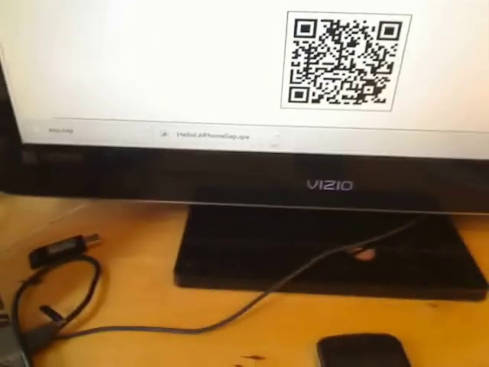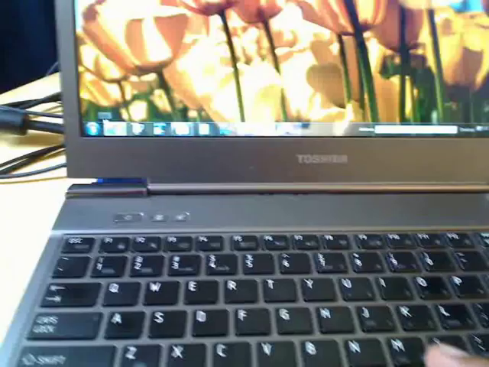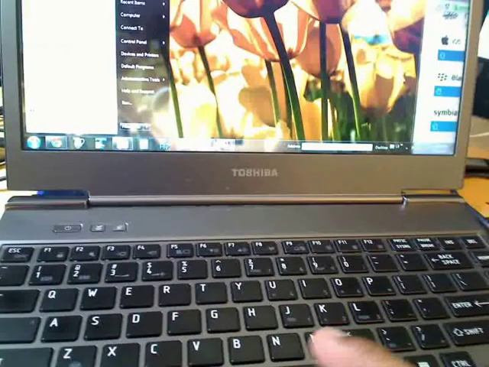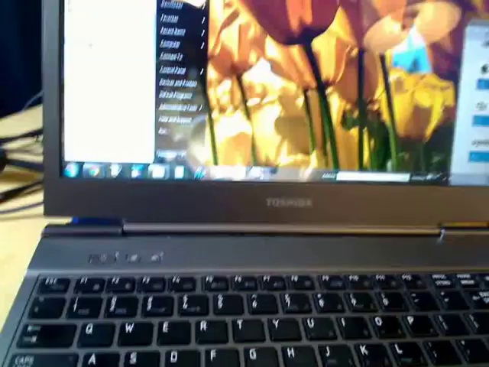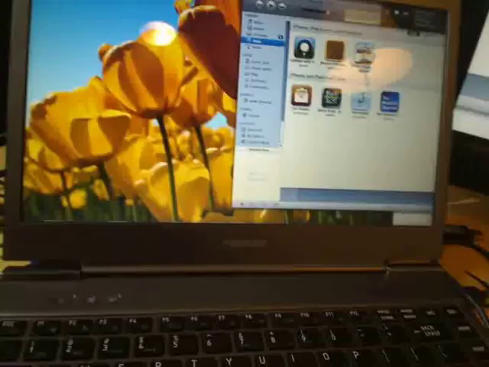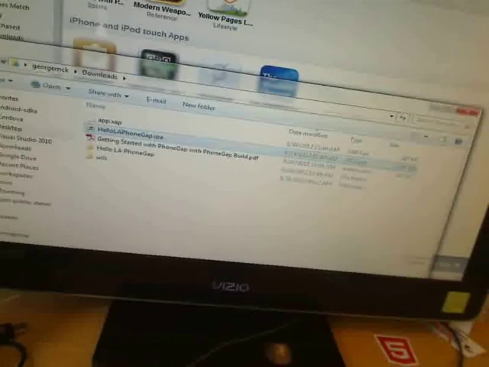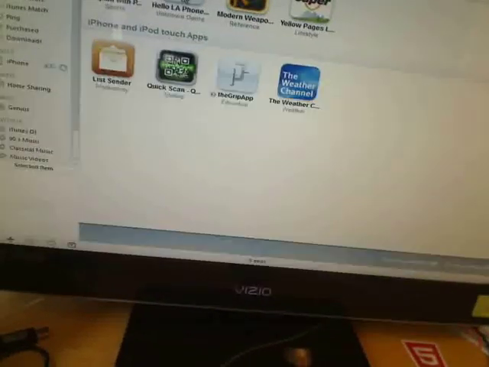So this one, I downloaded the IPA. This is for use with iTunes. So now I'm going to bring that up. Oh, let me turn on iTunes. So we need to drag Hello World into the apps area. Now we can see it's been added.